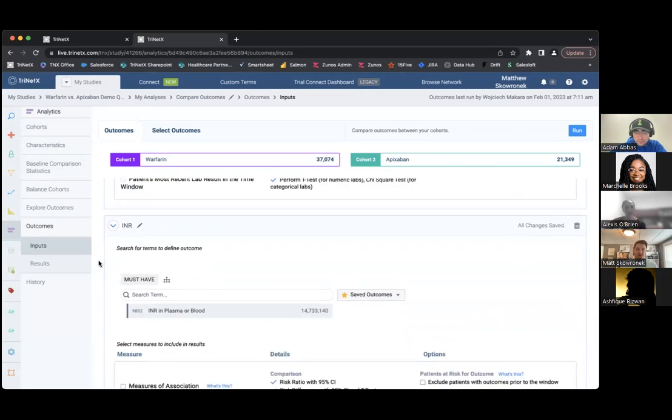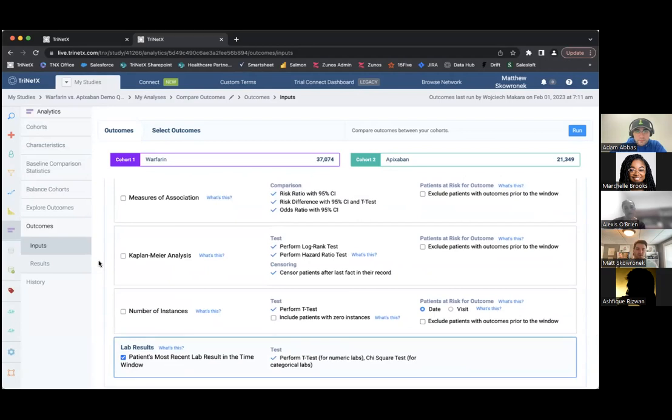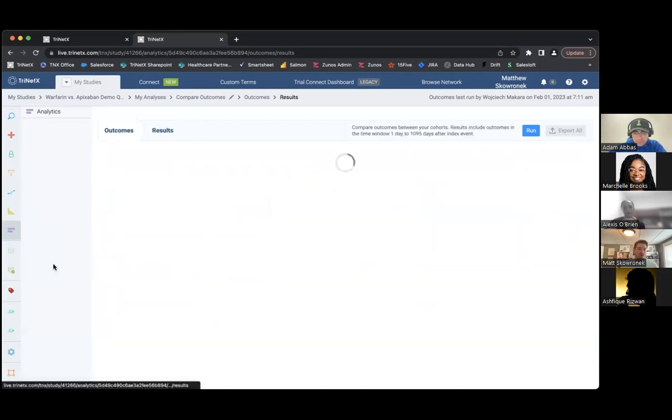Then we're just going to look at INR to show the distribution on this as well. So we just click on run. We're able to see our results here.